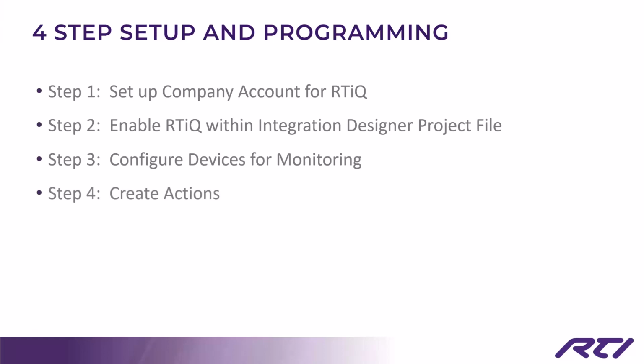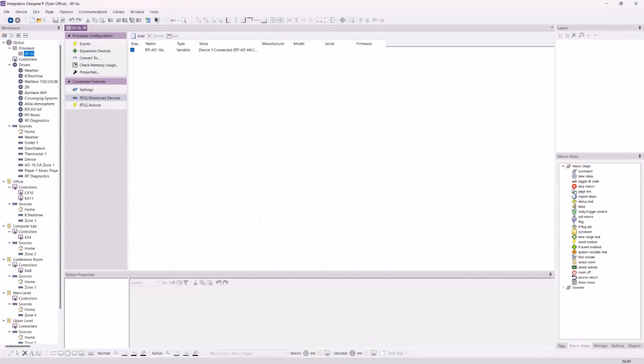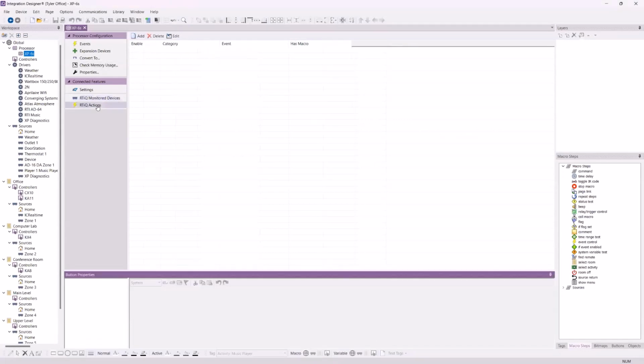So what do the actions do? Well, the actions are a very integral part of this, because what the actions allow you to do is create a macro that can be triggered remotely. If I were to click on RTiQ actions here, I can create a specific action that can be triggered remotely by clicking a button on the RTiQ dashboard for that specific system.